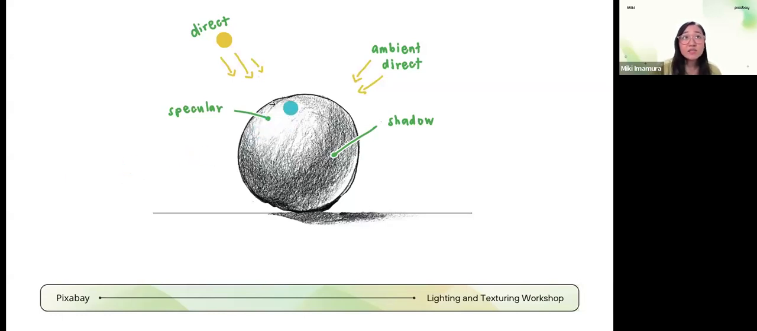Since we have highlights, we also have shadows. This will be the unlit side. Next, we have bounce indirect.